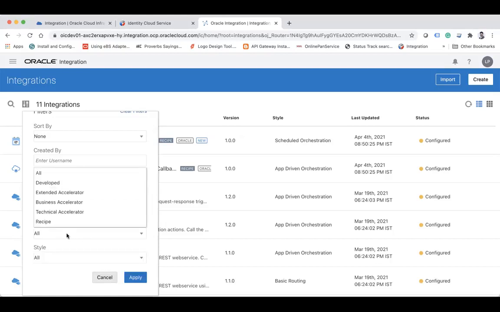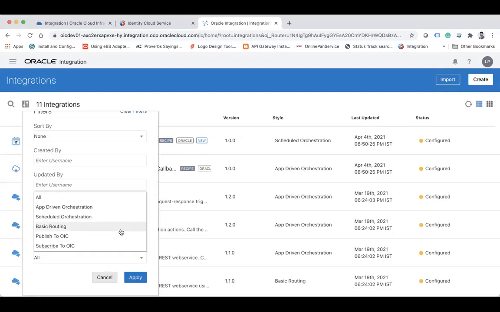The types: each and every integration is based on some pattern. You can filter by recipe, technical, accelerator, business, extended, developed, or all. Style: every integration is based on a different pattern. I will explain all these patterns one by one, but a little later, and then apply.